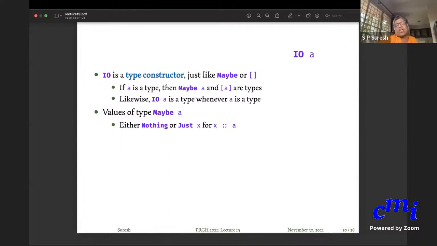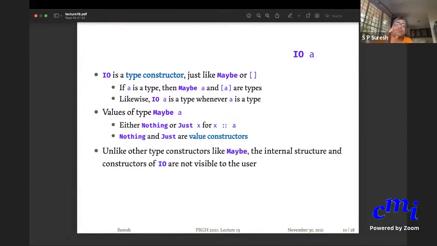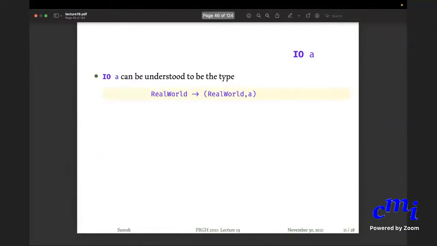Okay, so you have constructors for all those things. Nothing and Just are what are called value constructors. The difference between IO and Maybe, list, etc., is that the internal structure of IO is not visible to the user, nor are the constructors. You cannot construct a new IO value by applying a value constructor. There are no value constructors visible to you. Haskell does it all internally. It just asks you to put IO, and it internally takes care of certain things.